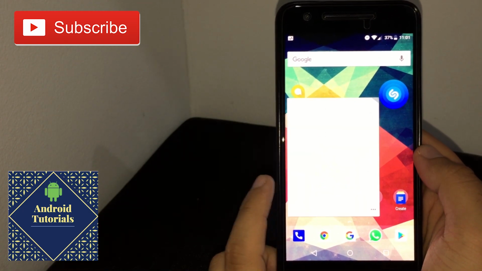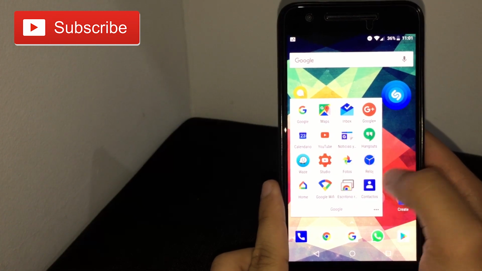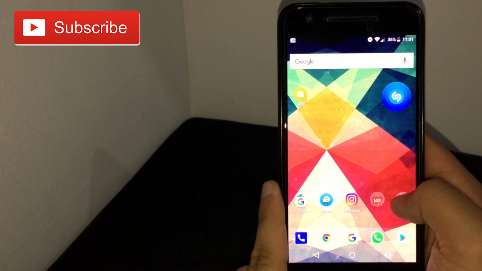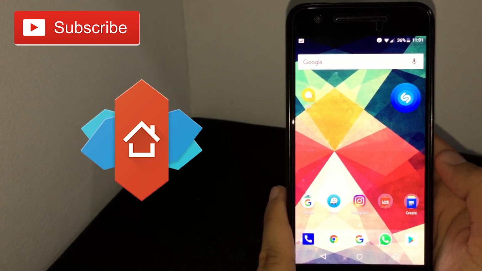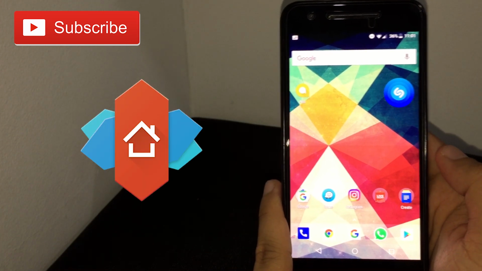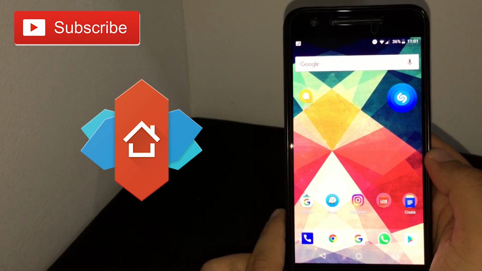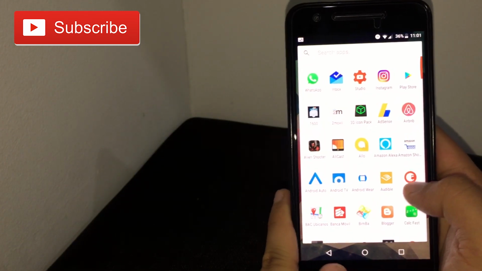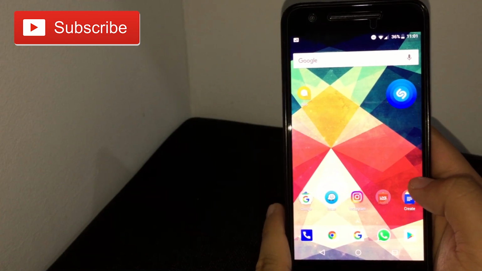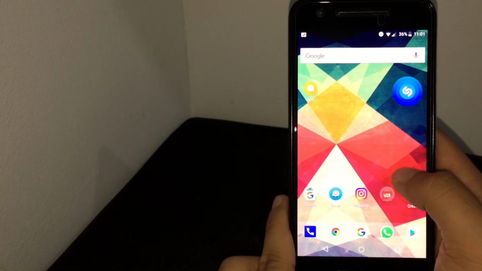Today we're going to see how to change the icons on the apps. First of all, we've got to know that we have to use Nova Launcher for this. Nova Launcher is basically an app that changes the fonts, the size, everything on your device. And one of the things it modifies are the icons, of course.